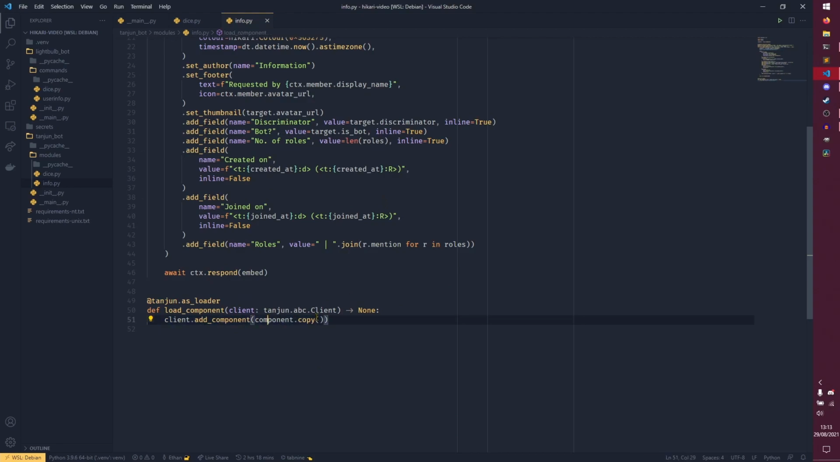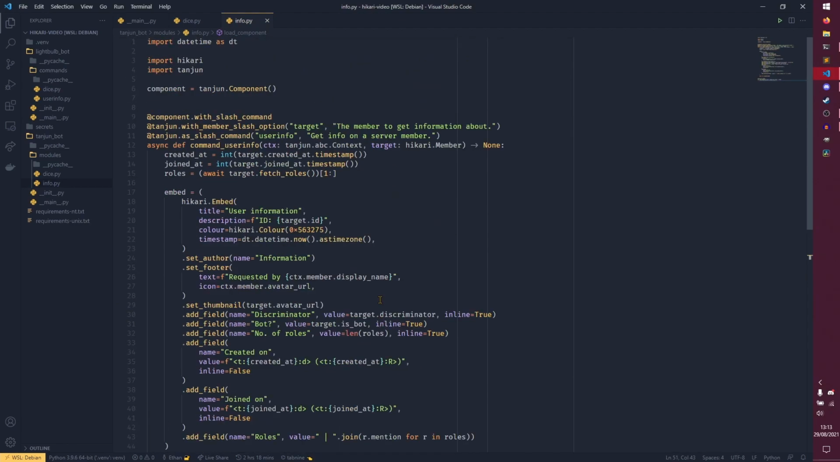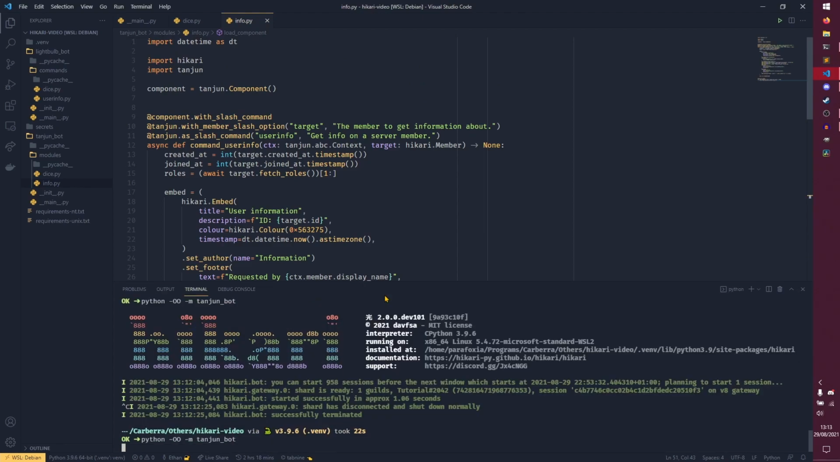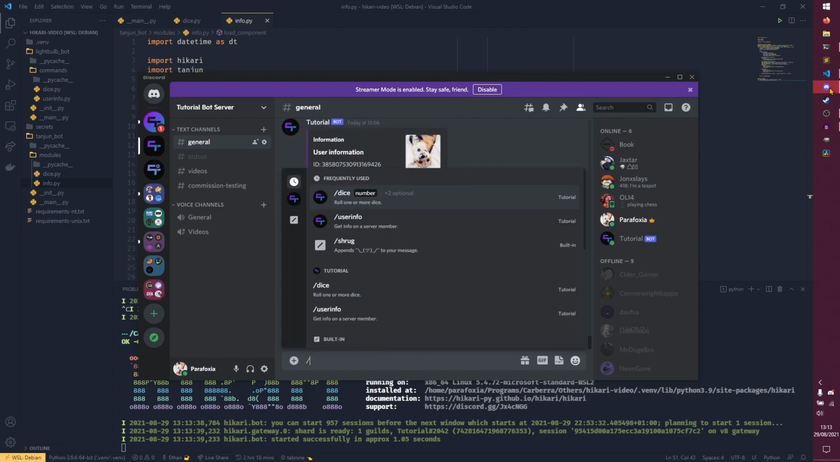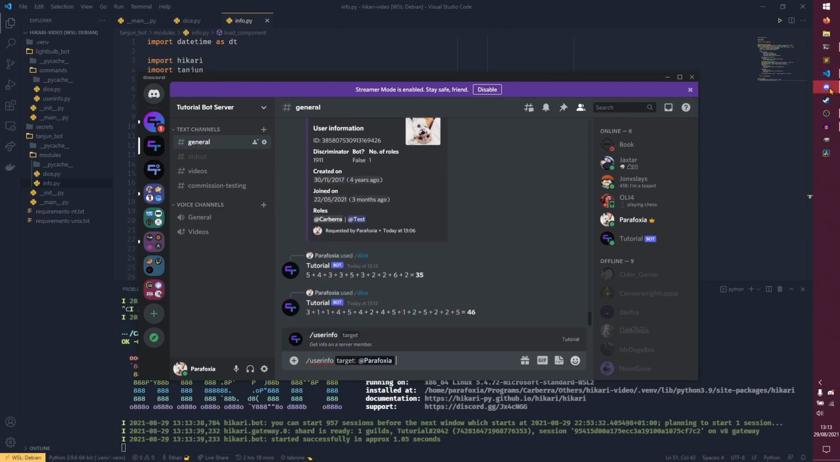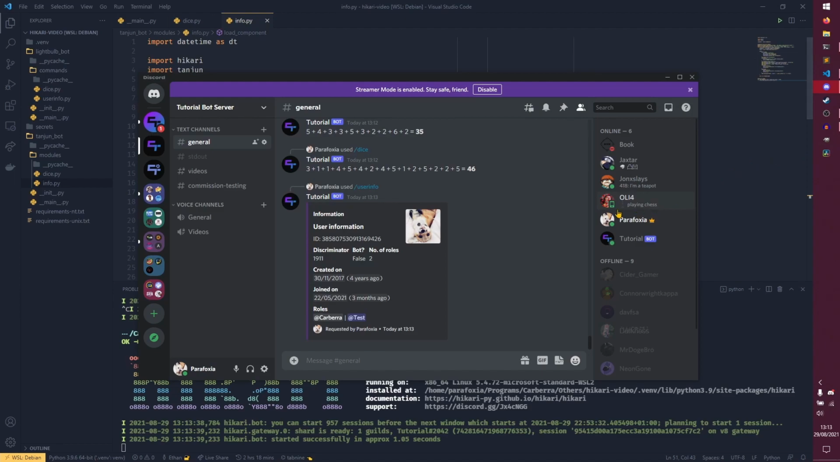You have the loader down here. So the loader is in every single module. This is necessary, much like Discord.py, otherwise you'll get an error. But yeah, if we load that, you'll see that it just runs the same. /user info, if I get one on me again, then it will do exactly the same thing. Now that I fixed the bug, it actually outputs the right number of roles, but again, it's entirely identical.